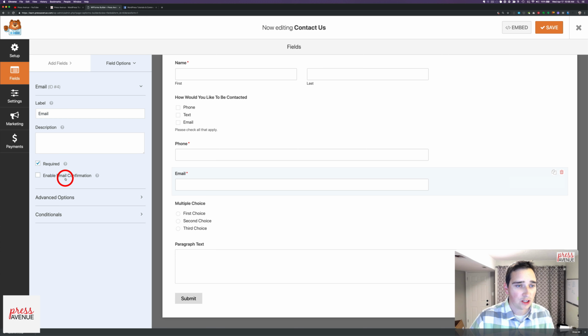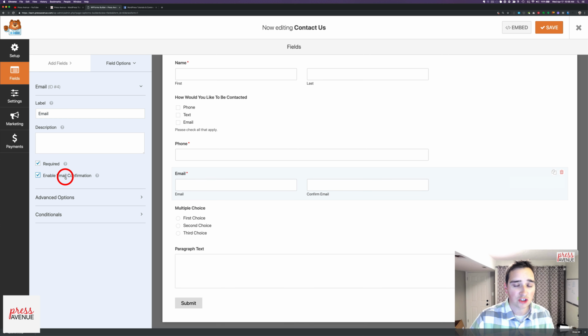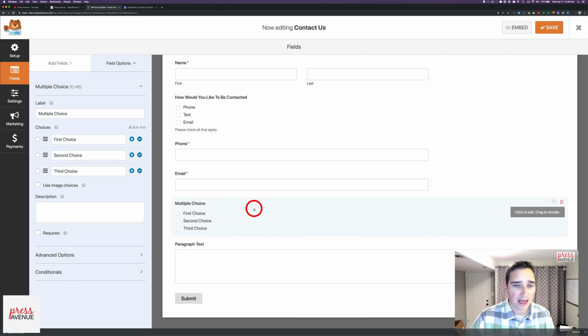Next, email field. You can enable an email confirmation if you want. You just check this box and it adds it right there. So I'll leave it at that. Multiple choice. We'll say subscribe to our newsletter.